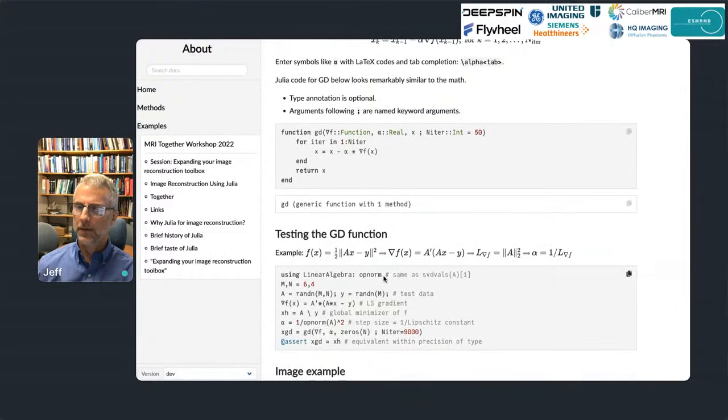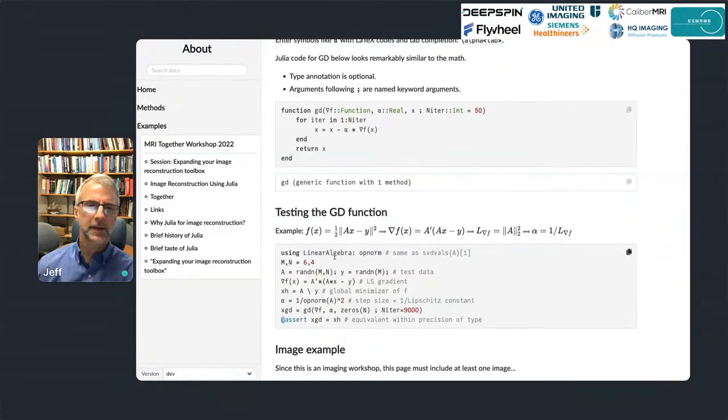I have a concrete example here of actually exercising that gradient descent function for solving a simple least squares problem. The gradient of this least squares problem is given by this expression, and you will see in the code there is the function defining it.